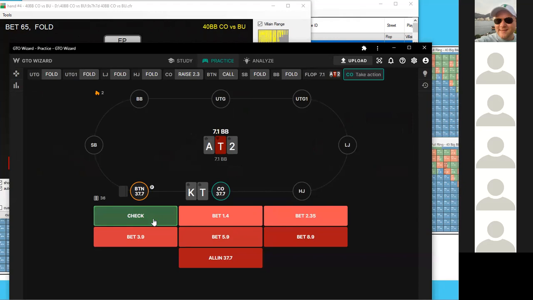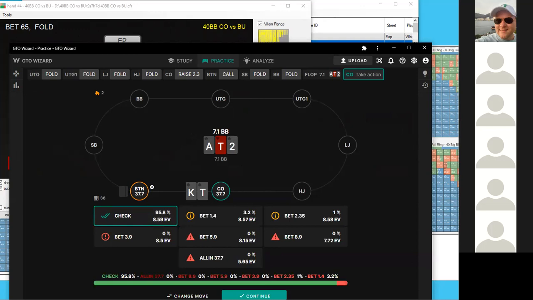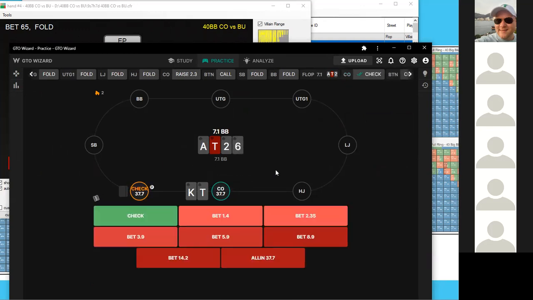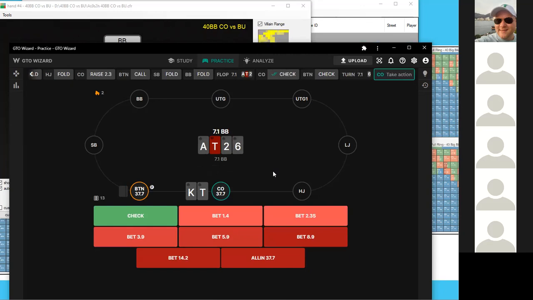Wanna check here? Yeah, I think so. Easy check call. What about check raising? I don't think so, too high up in range. What about now? Check on the flop, wanna bet big. I don't know, do we bet big when the flush comes in, or do we bet small? I think we do.